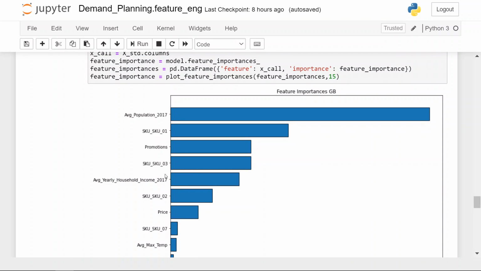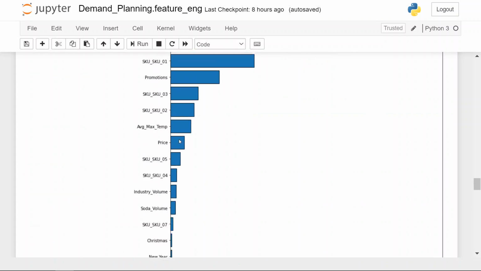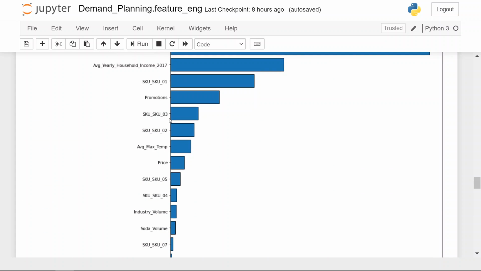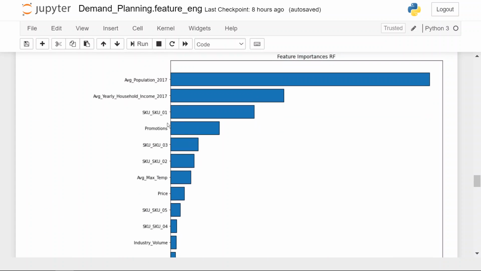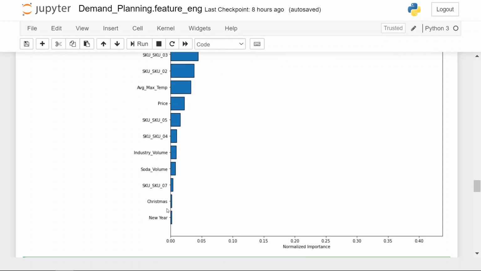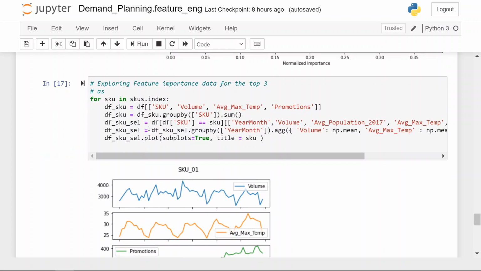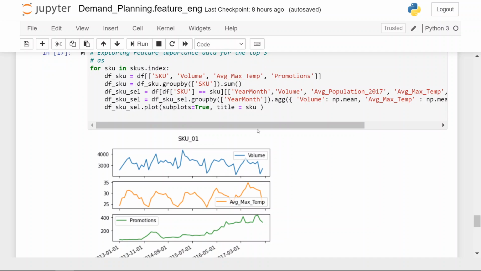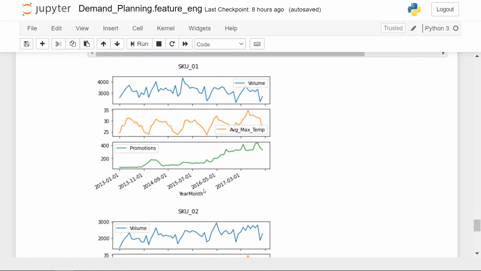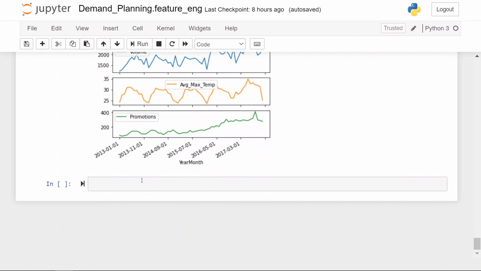So this means I have the values of the sector. Also, we have SQ1, SQ3, and SQ2. Here we have SQ2, SQ3, and SQ1 plus average population, yearly house income, and promotion. So these are the values that I take. Then I just take these three features, practically the volume, because volume is the Y, plus the SQ, the average March temperature, and the promotion. So here I plot the graphics, and it is what we have.